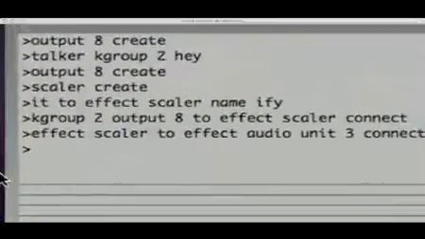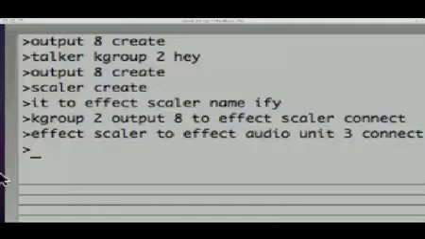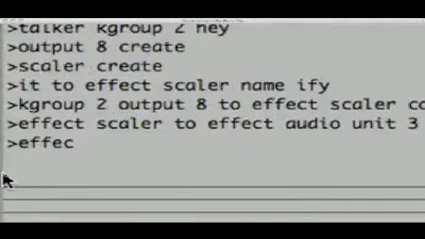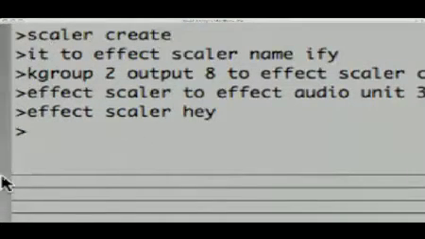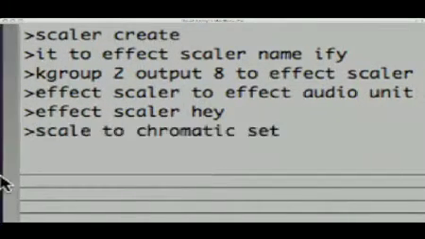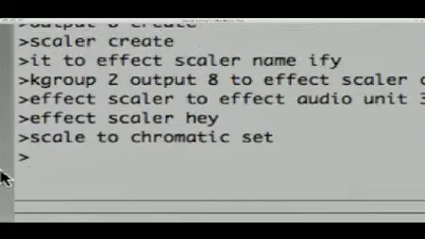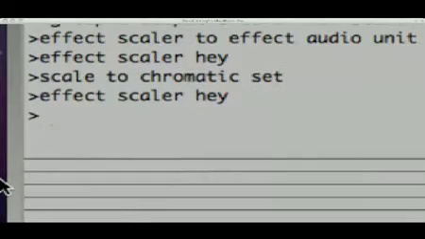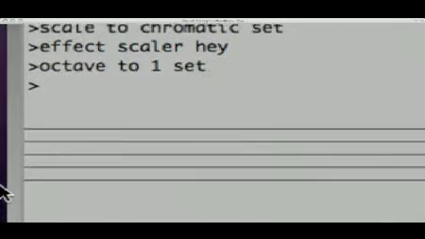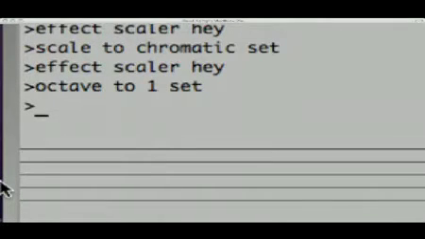And then the scaler at the moment, by default, the scalers are set to C major. I think it would be more useful in this case to have chromatic. So I'm just going to quickly say effect scaler hey, and I'm going to say scale to chromatic set. Scale to chromatic set. You could also, I don't think I need to in this case, but you could also change the octave. Well, I'll show you as an example. Effect scaler hey, and then you could say octave to 1 set, for example, to put it in octave 1. You can also say effect scaler hey, octave up, or you can say octave down. Okay, so I've set my scale to chromatic.